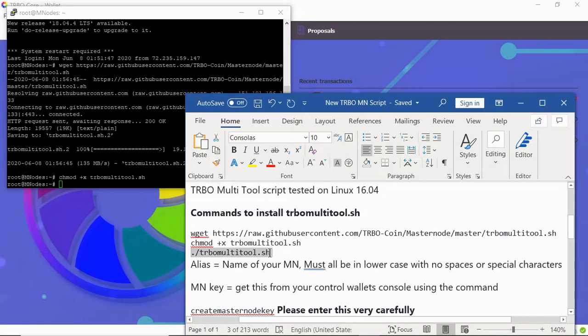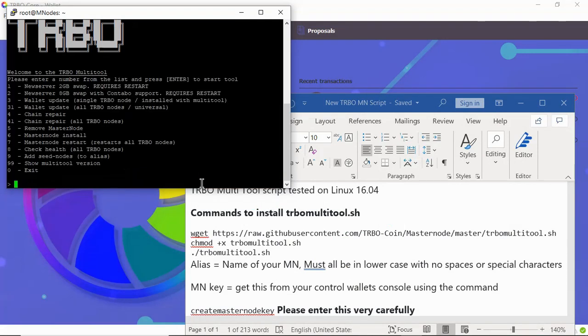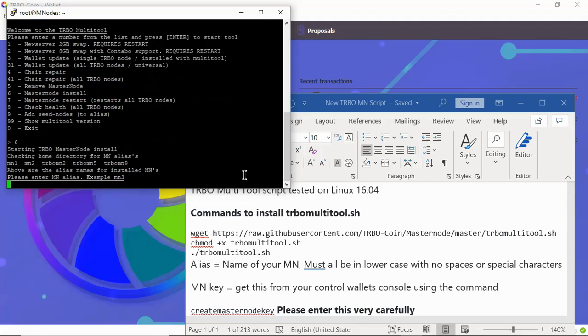And then the third line right here. Copy, paste, enter. Alright, so right here, Masternode install number 6. So we're going to hit number 6 and press enter. Alright, it wants to know the Masternode alias. Alright, we had named that MN3 for Masternode 3.